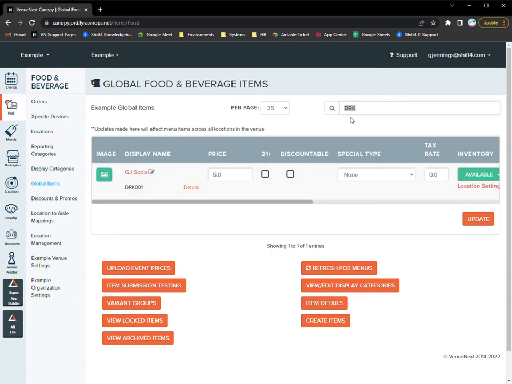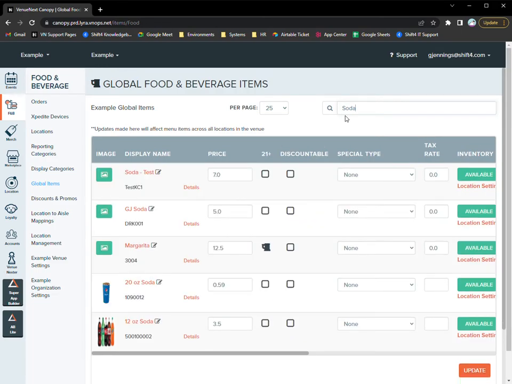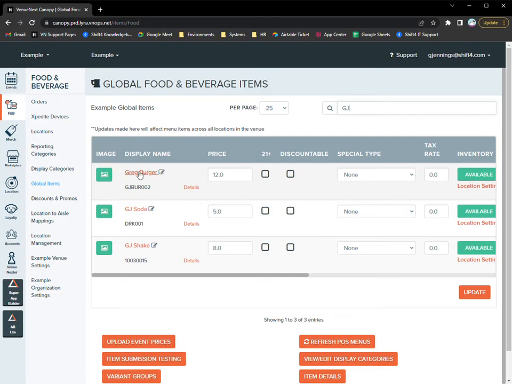Now, if I wanted to, I can just type in soda and it will bring up any item that has soda either in its name or in its SKU. So you can see here there's a soda test, there's a GJ soda, there's all sorts of different sodas in there. So if I just wanted GJ, for instance, I can just type in GJ and it'll give me my GJ burger, my GJ soda and my GJ shake.